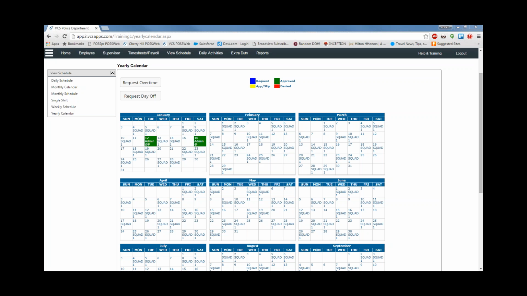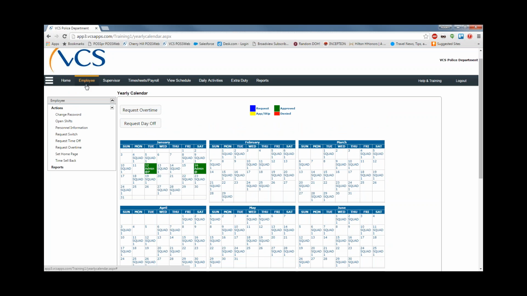And we'll continue on. The next thing I want to show you are the options that we'll have under the employee menu. There are a couple of options here. The first couple I'm going to show you are some things that the employee may use like the first time that they log into the system. And the first one being change password.